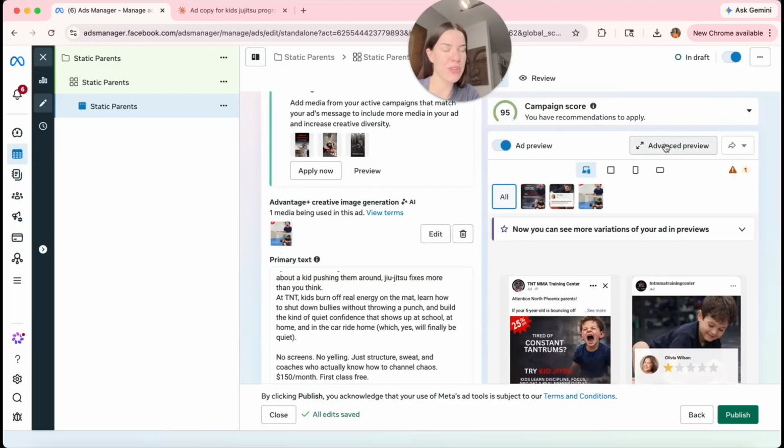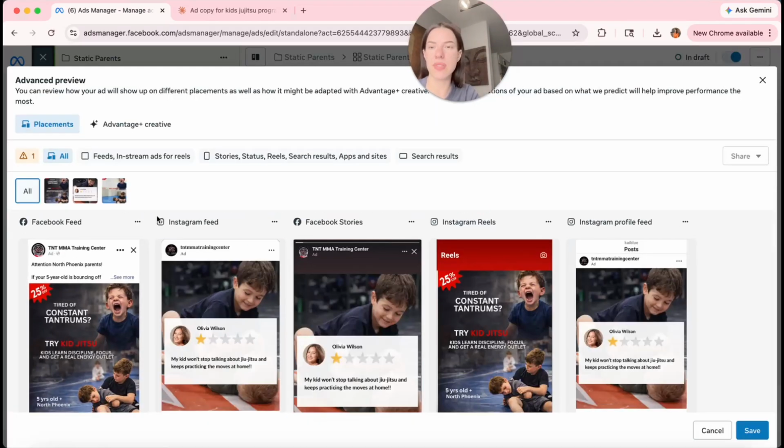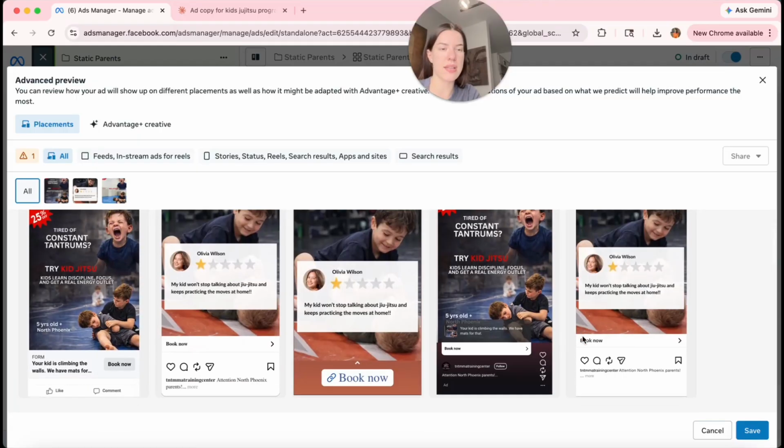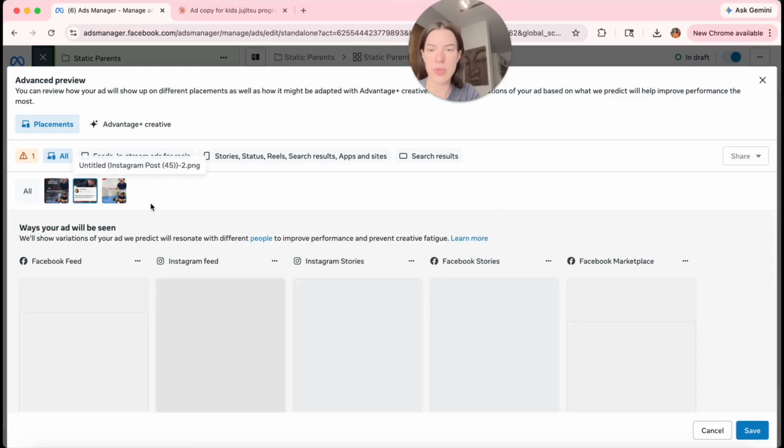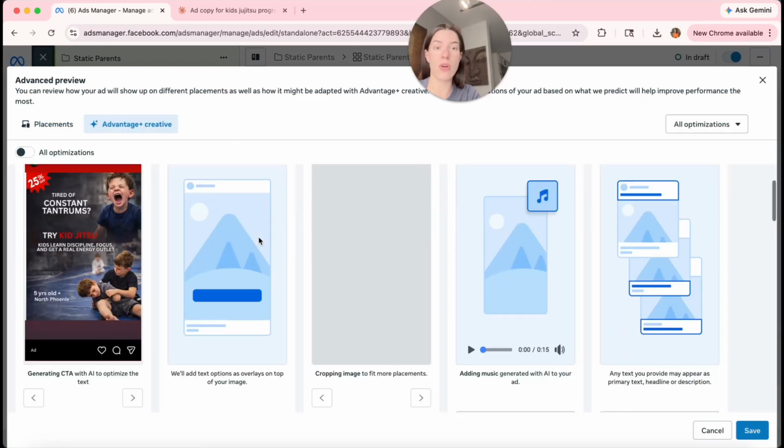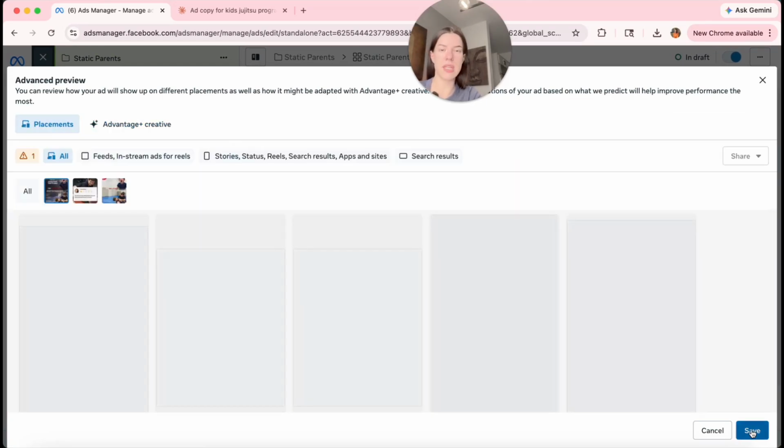You can preview your ads by clicking advanced preview and just see what they look like. Make sure that the text is mostly not covered by anything. Just go through the images, make sure all this is off, and that's it. And then you just save it.